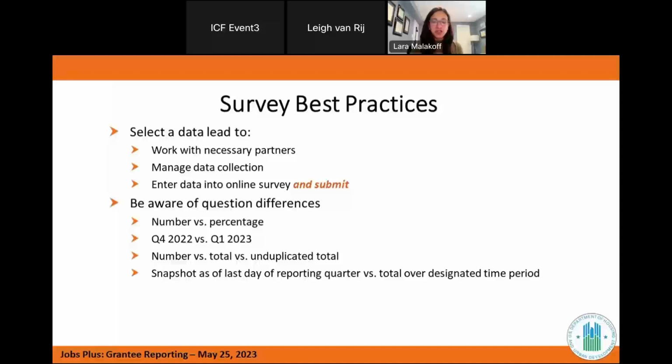Just a few additional survey best practices. We already mentioned this. Pick a data lead, someone who is the main point person for managing the data collection and getting the data entered into the online survey and submitting the survey. For most of you who are already familiar with the survey questions, I just wanted to highlight some things to be aware of that will lead to good quality data.